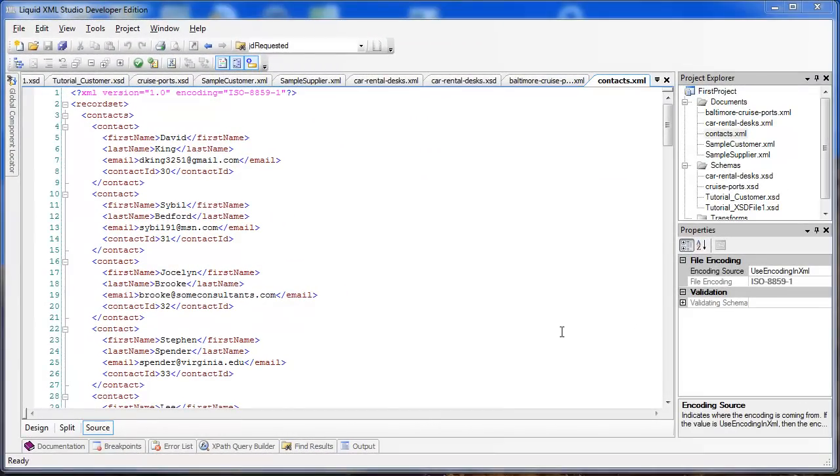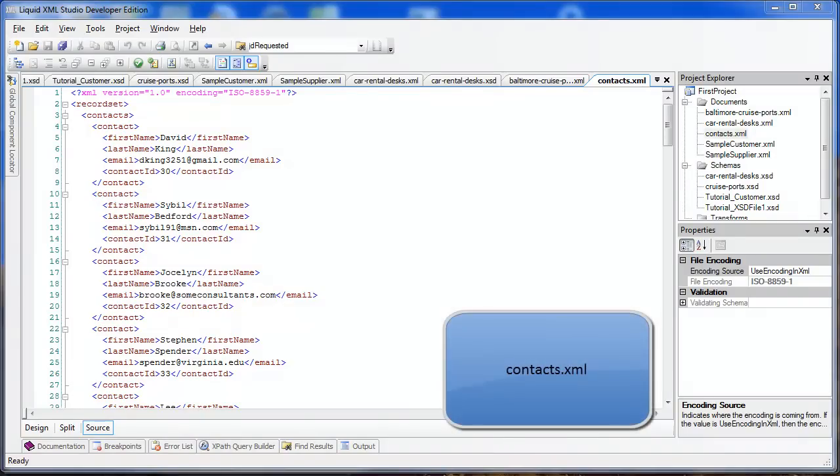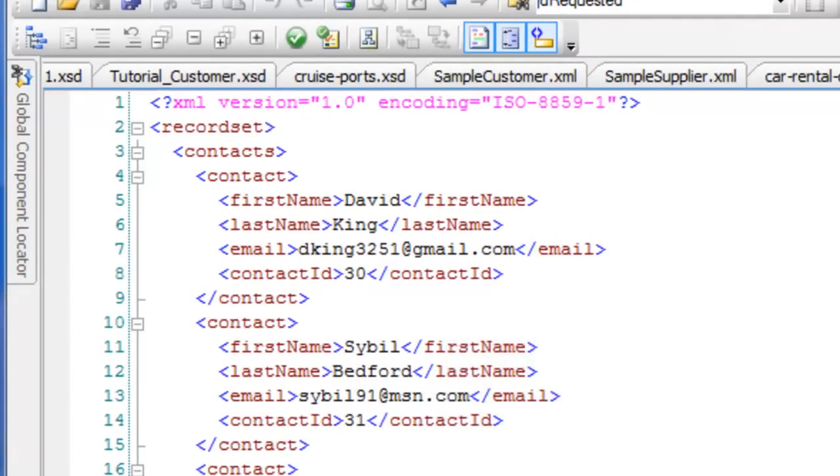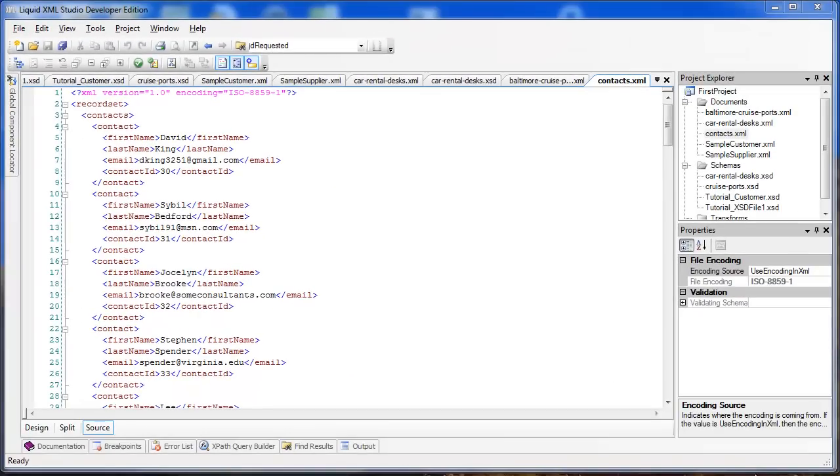This tutorial shows you how to create a Jasper report from an XML file data source. This XML file contains a repeating element contact, and there are sub-elements of contact: first name, last name, email, and contact ID that'll make up the fields in a Jasper report.